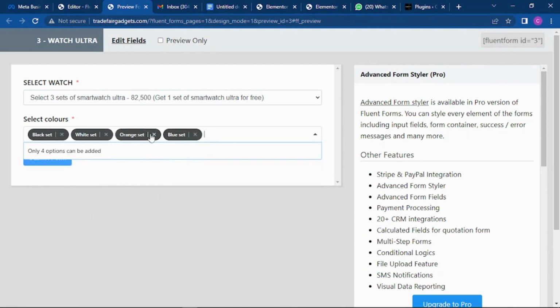So they selected 4 and they want to select again. They cannot. The color has finished. They can't see any other color to select. So this is how to do it. Okay. Alright, so let's continue.